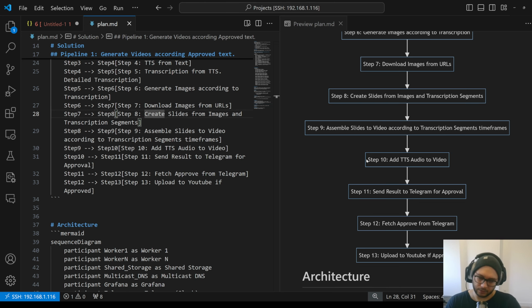So on Monday it was step 10, which was the final step, or maybe step 11, but obviously I have added a few more steps, such as I must approve the result, and that approved result must be uploaded to YouTube on its own without my intervention.